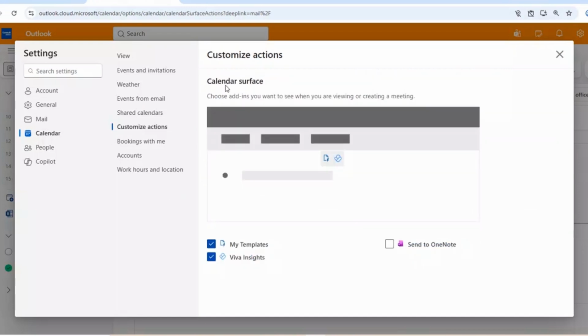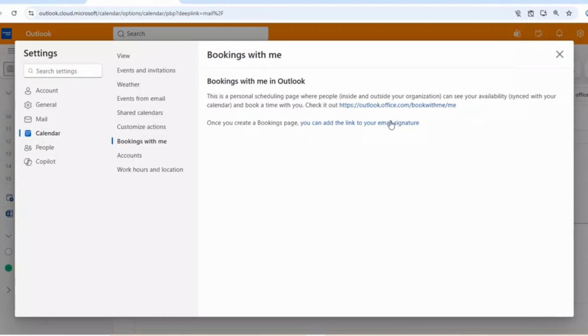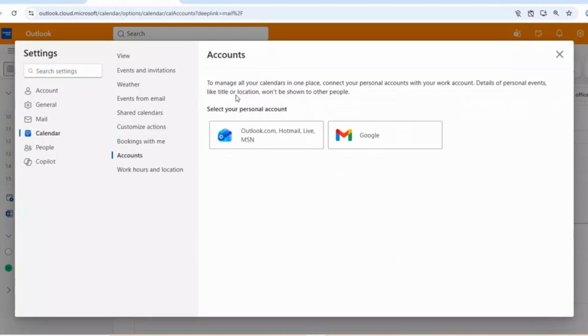We also have Customize Actions, Bookings with Me, and Account section. These areas offer extra customization and scheduling features, but we don't need them here.